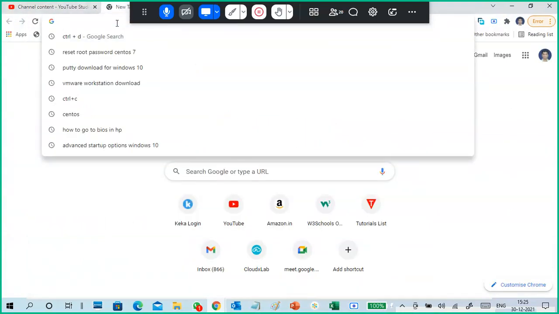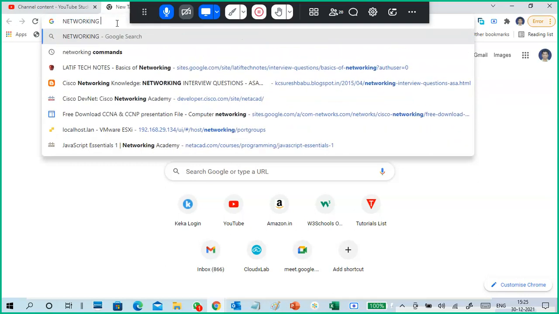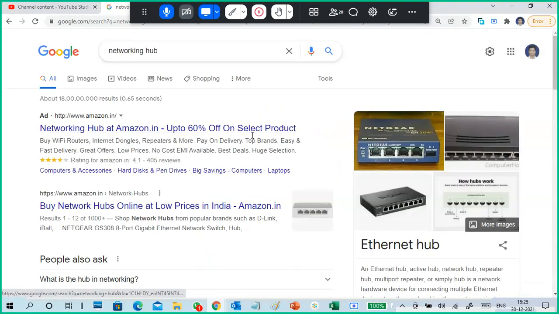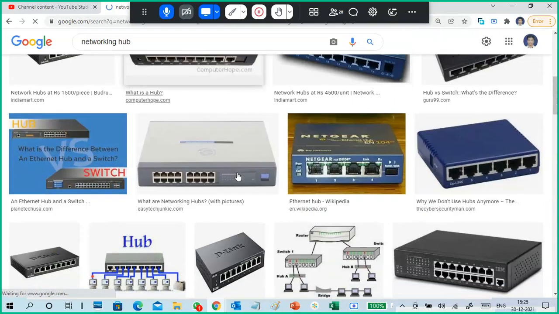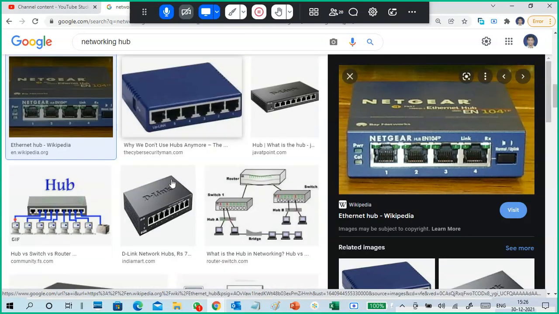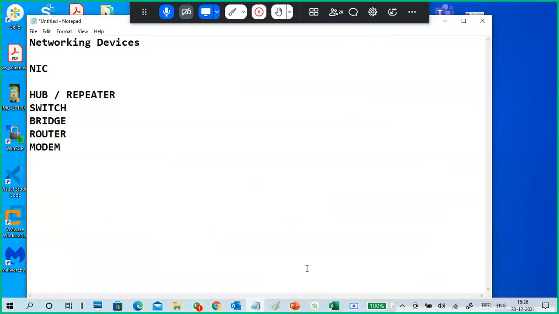So here it is, the networking hub. What is this networking hub? It looks like this. If you see these things, networking hubs, there are connection points. You can see RJ45 connections here. You can connect it to your PC.